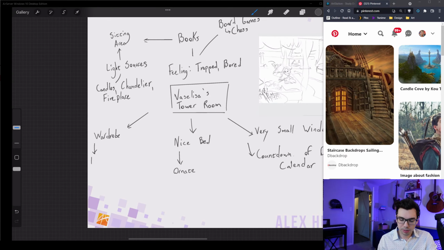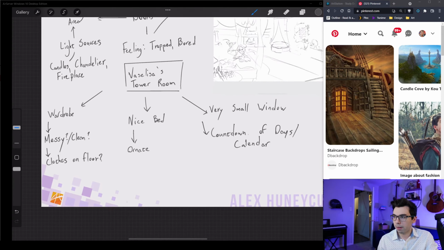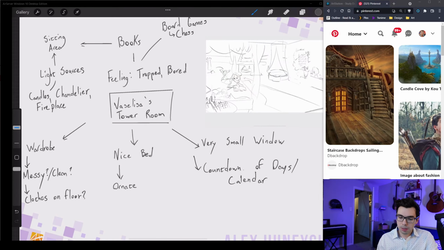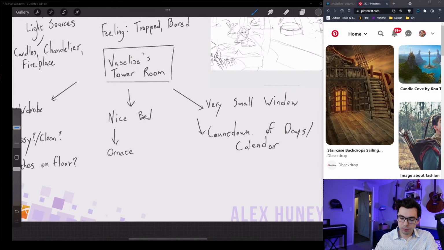Maybe she's messy, so she's left a lot of her clothes on the floor. But that doesn't feel very princessy either, or for the time. So maybe not. Not everything that gets written has to become an idea. In order to have chess, we might need a small table. Next to a bed, you might have a nightstand.